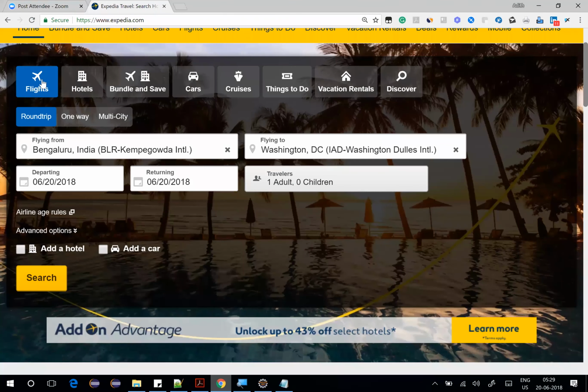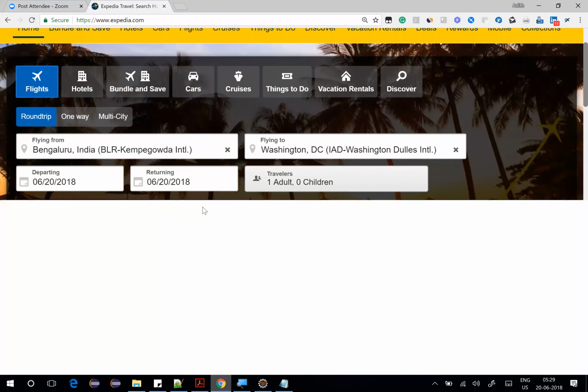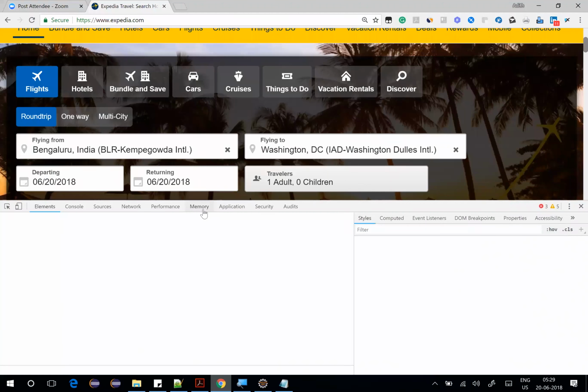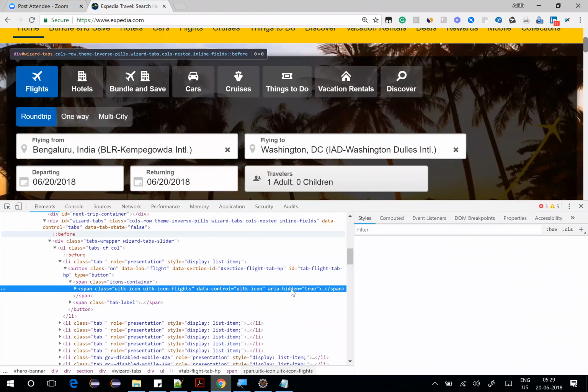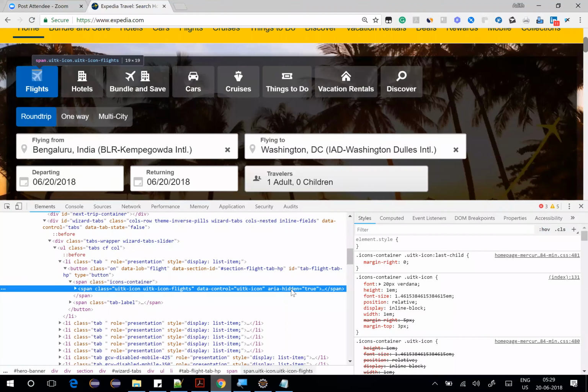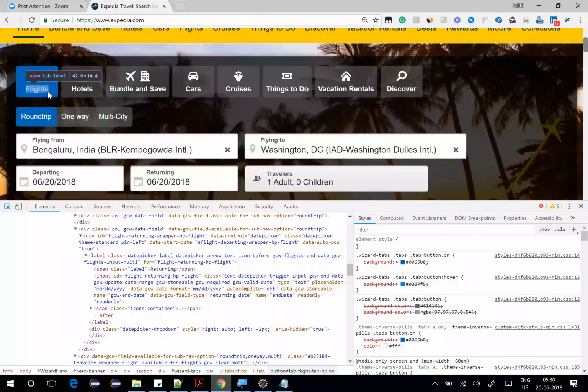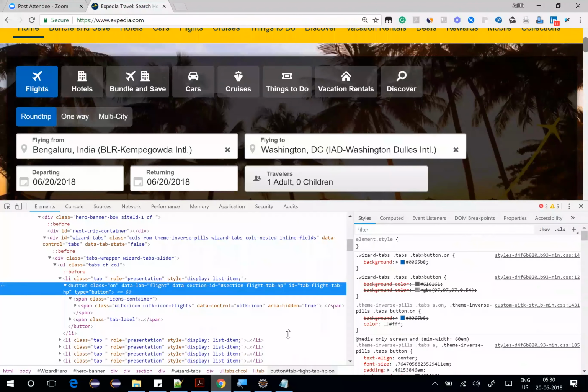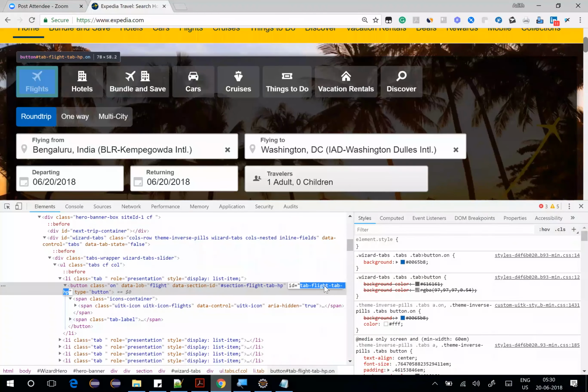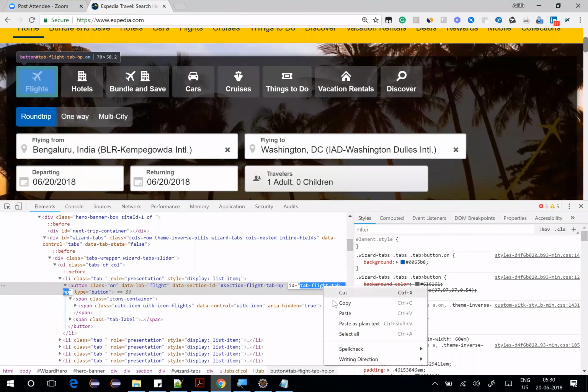Here, I just right click and inspect on the element, which is the flights tab. If I just do inspector here, this is a button tab. There should be an ID, I'm sure, because we did this a couple of times. What happened? So here, this is what it should give. If you look at this, there is an ID called tab flight tab HP. I'll right click and copy this.